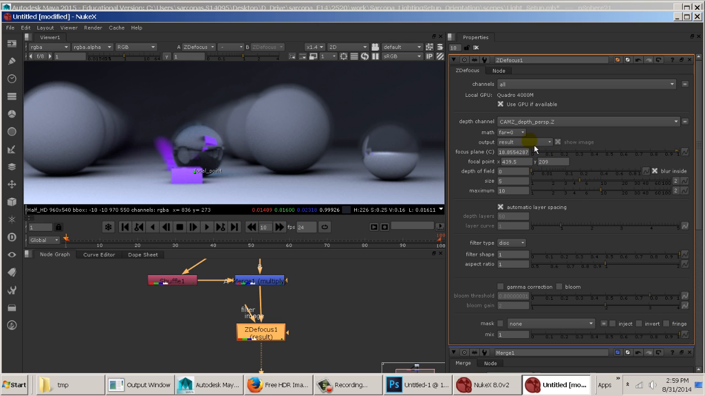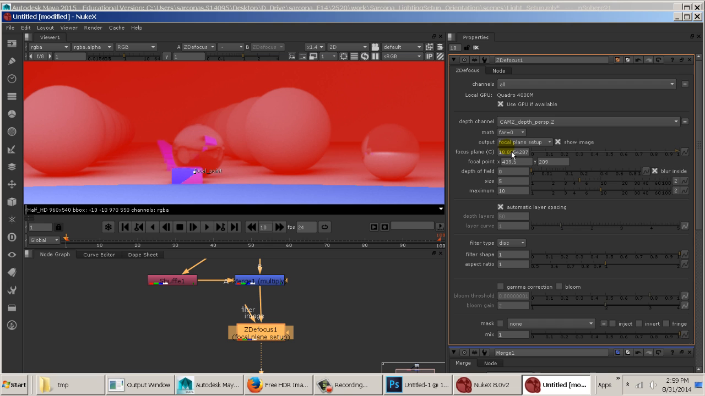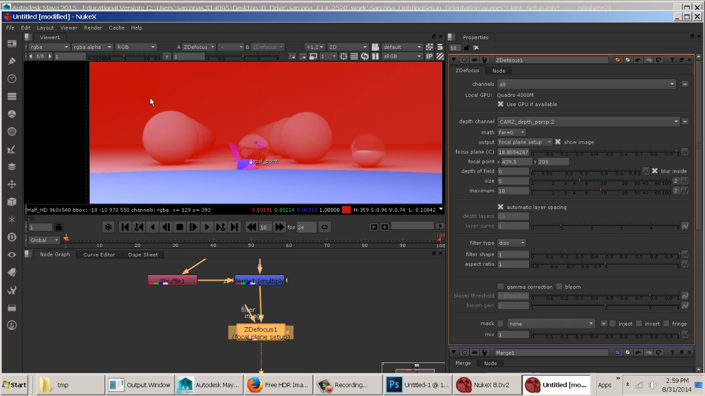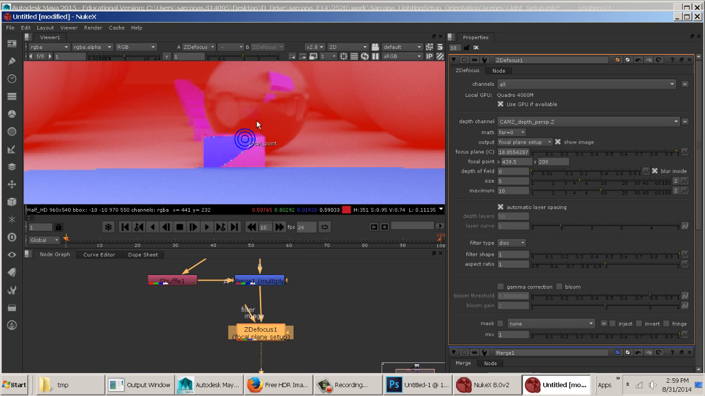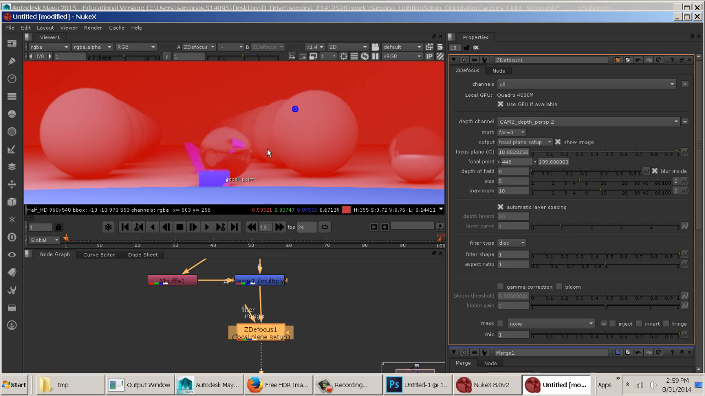Okay, if I change my output from result to focal plane setup, the red stuff is out of focus, the blue stuff is in focus. So as I move this, you can definitely see the change in that. Okay, now I want to have a little bit more room here. It's kind of like too in focus, out of focus. So I'm going to take this depth of field and just stretch that up, and that'll give me more stuff that's in focus. Then I take this back to result.